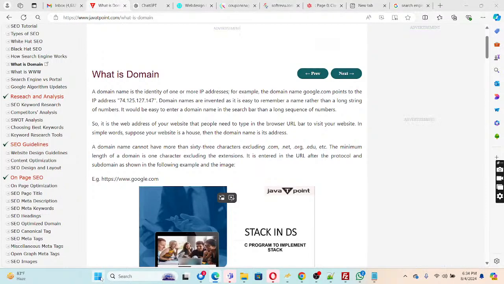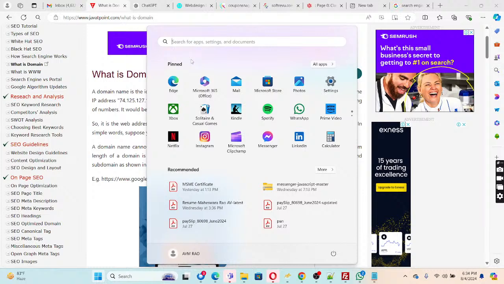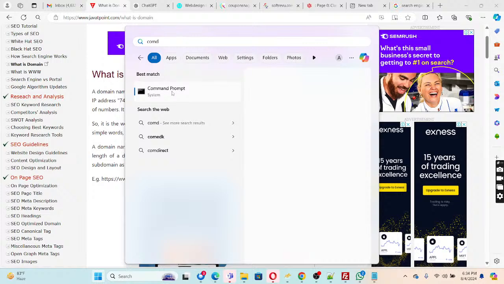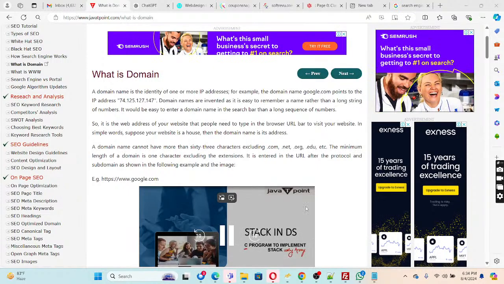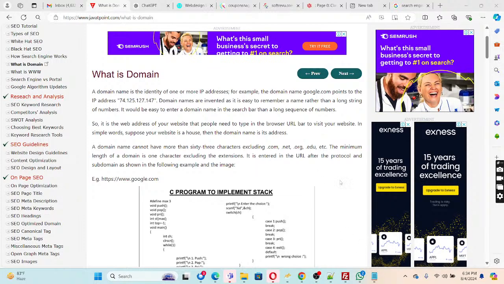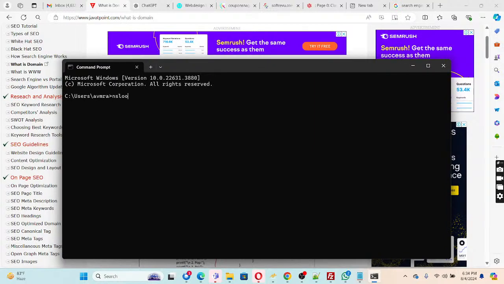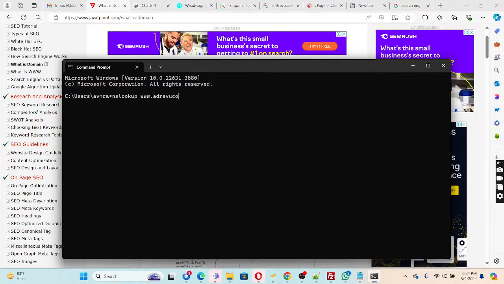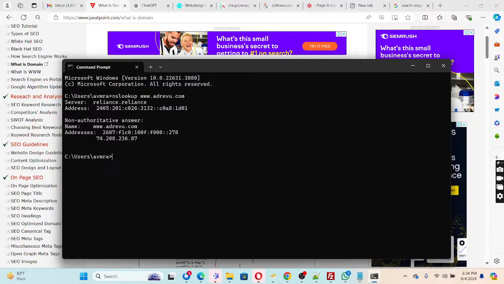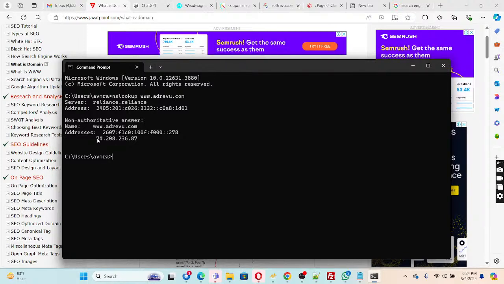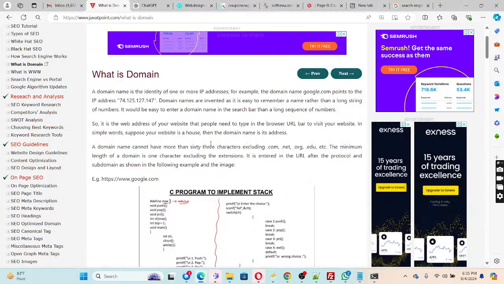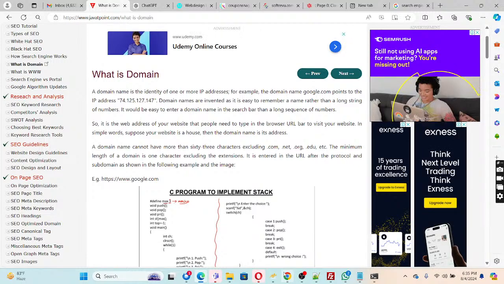Each domain will point to one or two IP addresses. If you want to know the IP addresses of a particular website, you can open the command prompt and use the command nslookup. You will get the IP addresses. So these are the IPv6 addresses, and the IPv4 is 74.208.236.87. You can easily get it for any website. You can also use ping, for example.